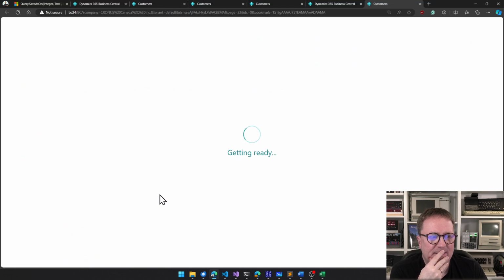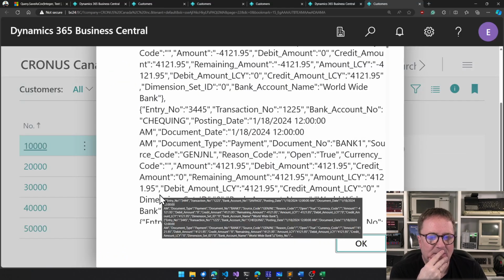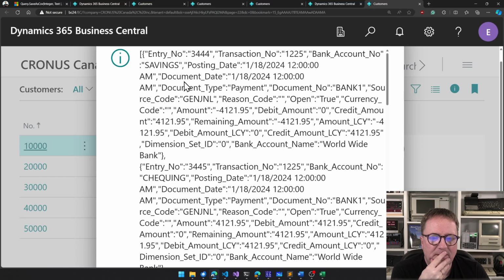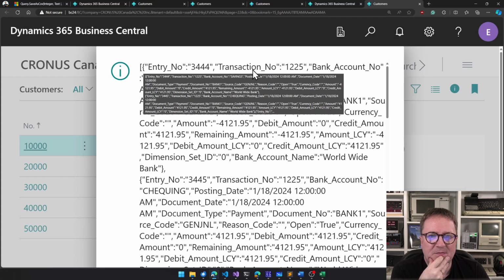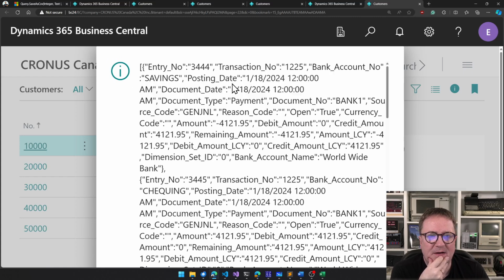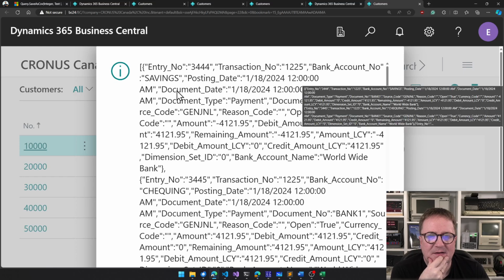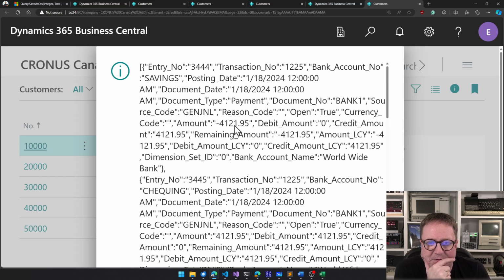Let's try it. Boom. There's an array, entry number, this one, transaction number, that, bank account, savings, posting date, something. So amount. So here's the problem.